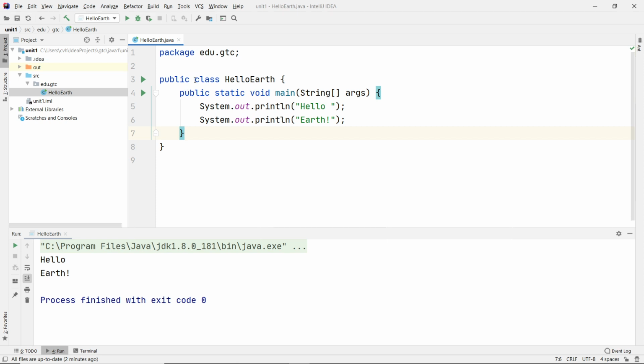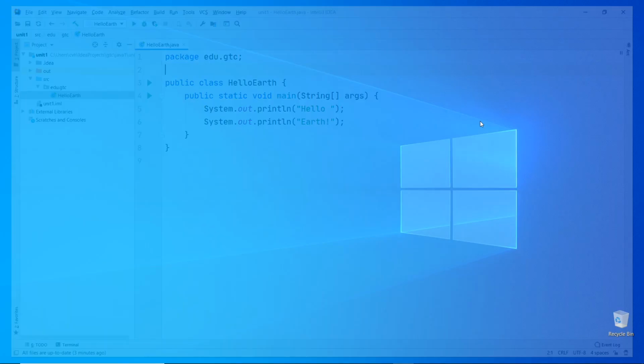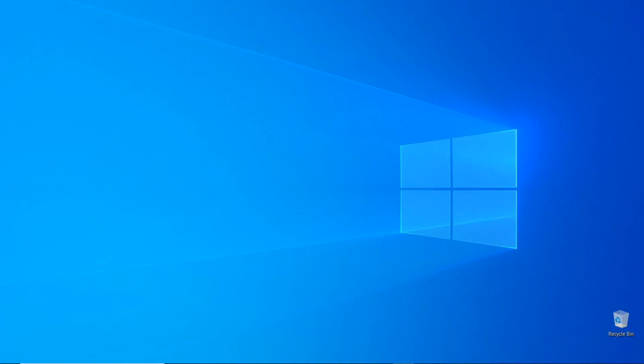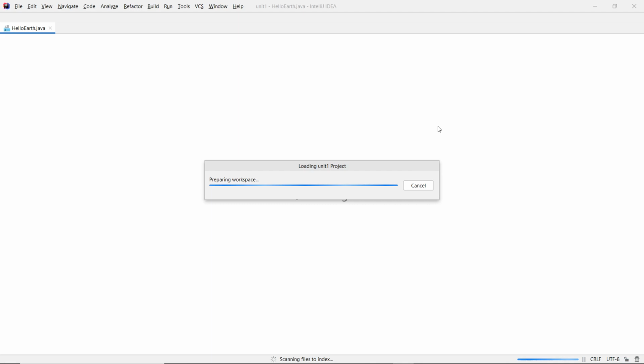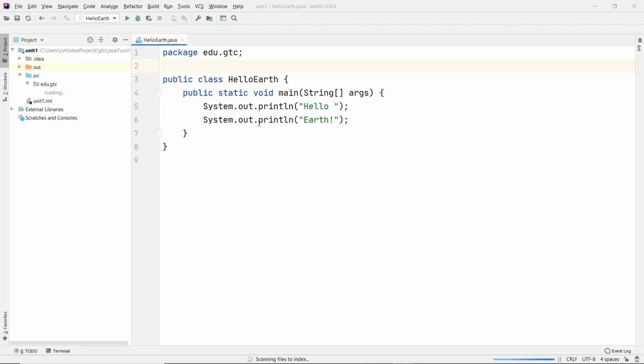And then once you are done, you can just close your IDE. If you just close it from here, the next time you run it again, it's going to come right back to where you left off, if you did not close your project. So for example, if I just say yes to close it, and then I open up IntelliJ again, it should load the last project I was working on. As you can see, we're back in here.